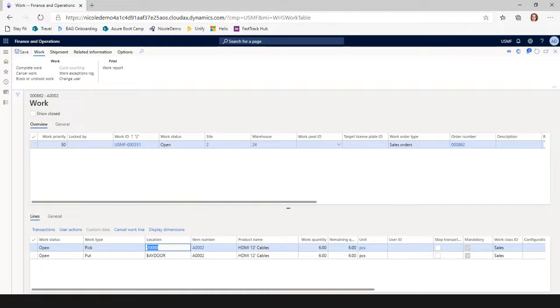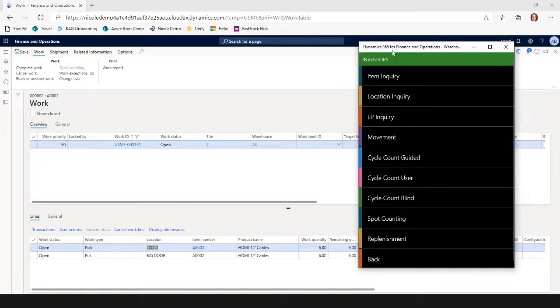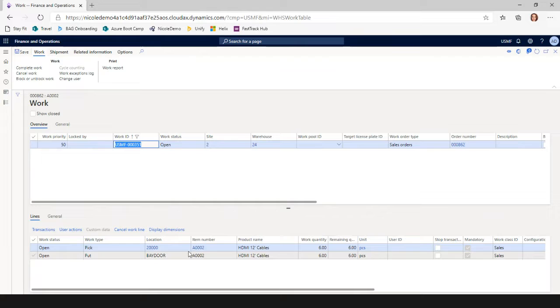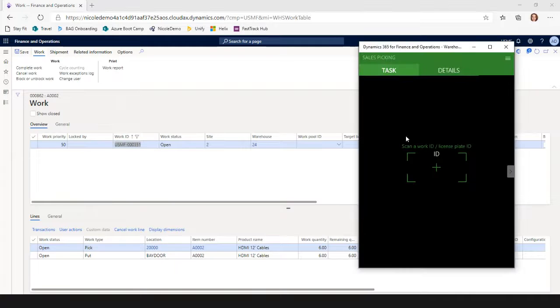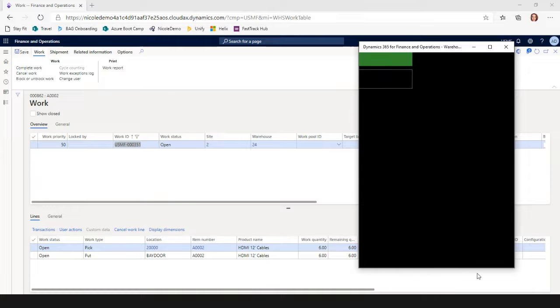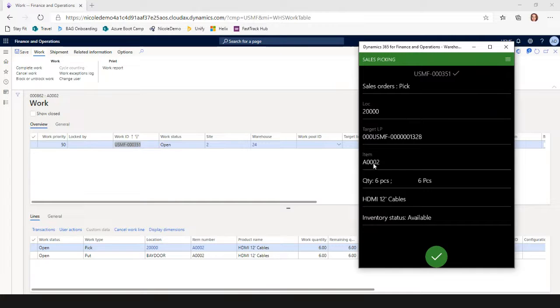All right, so let's use this because our next issue was on short picking. So I'm going to back out on my app from that inventory menu we were working in the previous section and go to outbound. And I'm going to go to sales picking. So here I'm going to take the work ID and I'm going to scan it into my sales picking option. And it's telling me for this item to pick 6 pieces from this location.